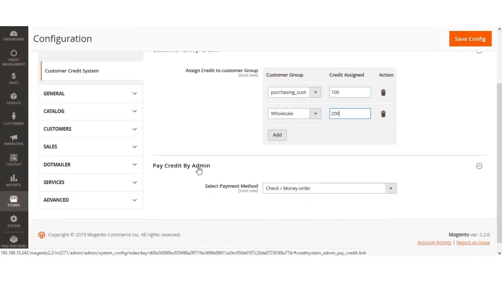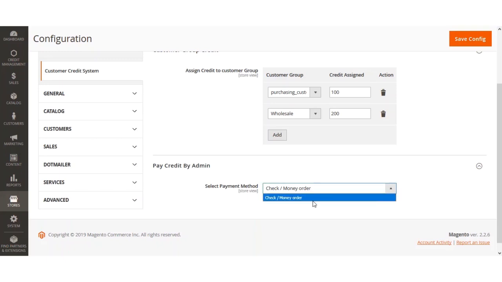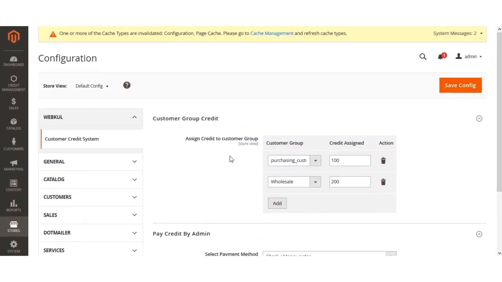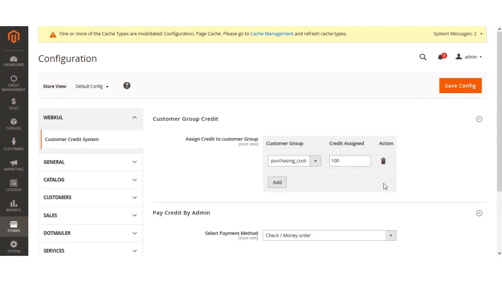After that, we have pay credit by admin. Here we need to select the payment method from the drop down, and the admin can select the offline payment method for paying the customer credit from the admin panel on behalf of the customer. Only the offline methods would be available here. So after making these two settings, the first one was that the admin has to select a customer group and can directly assign the entered credit amount to that group and to multiple groups as well as per his requirement, and can also delete them if he wants.